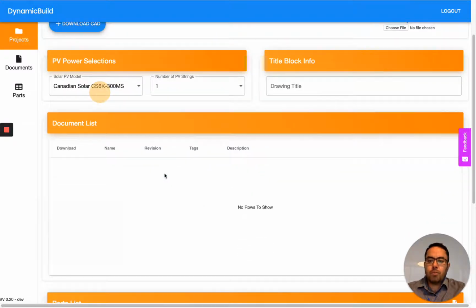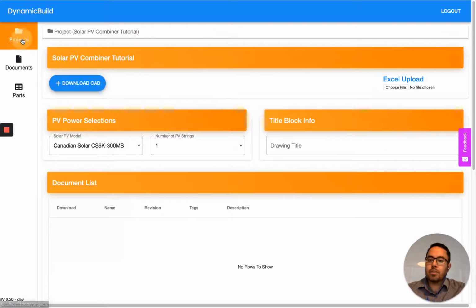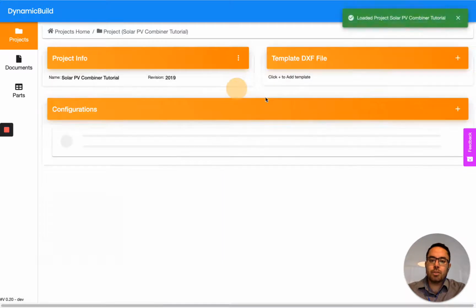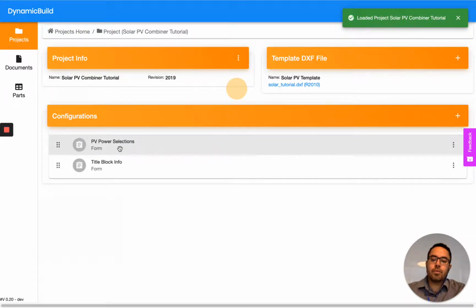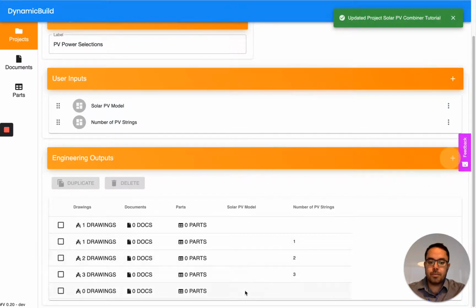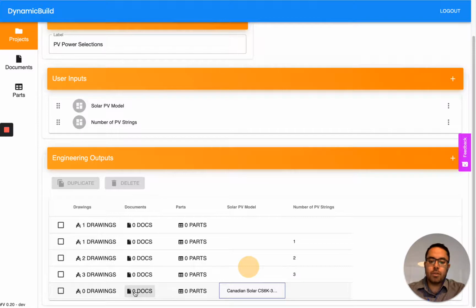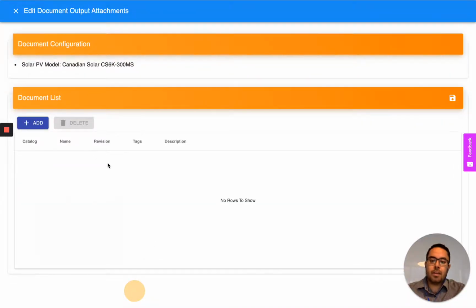So at this point, we'll move to automatically creating document lists and parts lists. I'll start off with the document list, go back to my project, go to my form for the PV power, and now I can start generating different documents based on the different model of the PV. So create an add, engineering output. So I'll say if it's a Canadian Solar, I'll go to my docs, and then I'll add different docs that should be visible to the user if the user chooses this particular Canadian Solar PV model. Create the add.